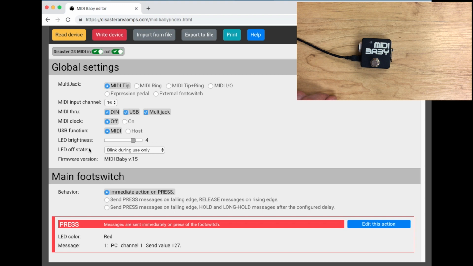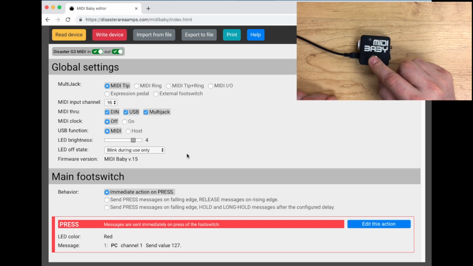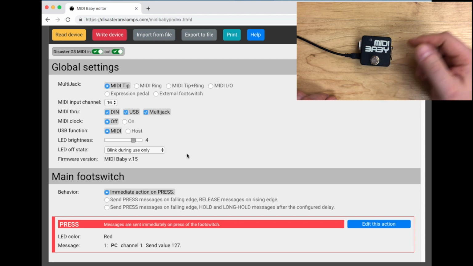LED off state has a couple different options for you to choose. The first one is blink during use only. That's the normal behavior. Before version 15, that was the only behavior. When you're pushing the button, the LED lights up. When you're not pushing the button, the LED is off.